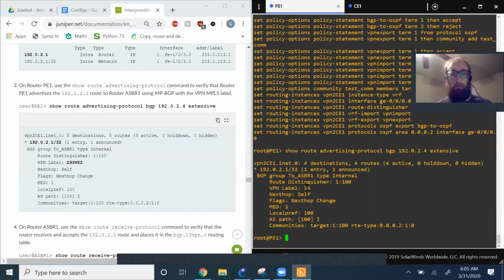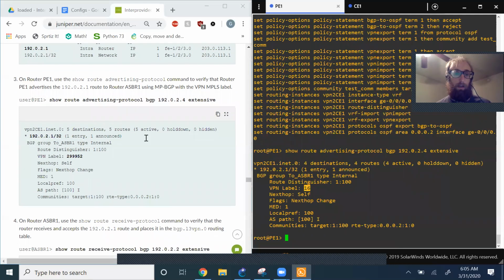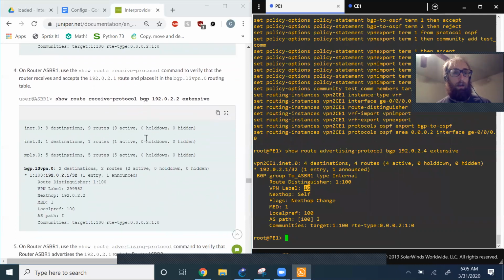Everything looks the same. We're going to get a different label. Looks like we got 16 again this time. Same one we got in the last example.